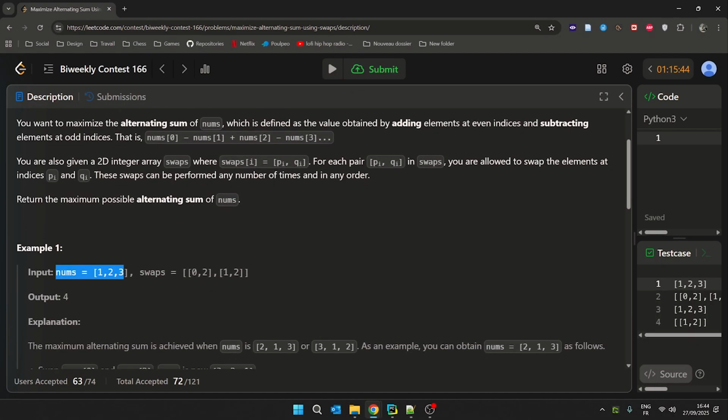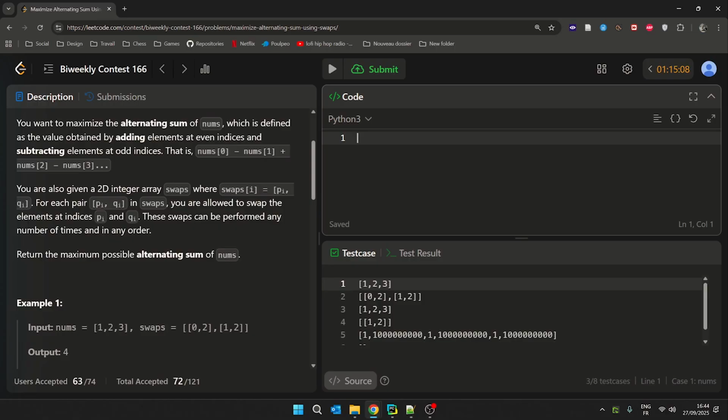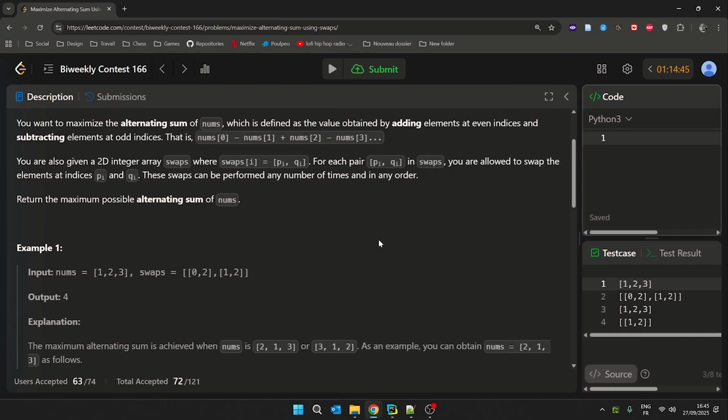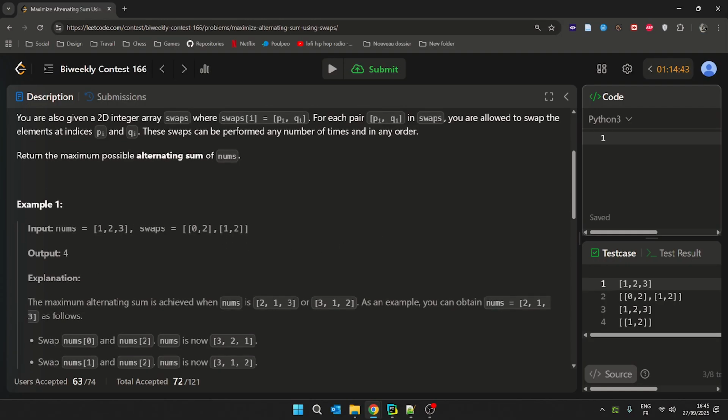So for example, for the first example, if we don't do any swaps, we do 1 minus 2 plus 3, which is 2. But there's a better way of doing it. If you swap 1 with 3, you get 3, 2, 1, and then you can swap 1 with 2 and you get 3, 1, 2, and 3 minus 1 is 2 plus 2 is 4. So that's the optimal way. Right, so using the swaps you can have a bigger sum. And we are looking obviously for the maximum sum.